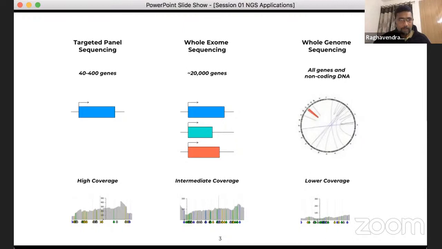These three different sequencing approaches have their own advantages and disadvantages. Some of the advantages that differentiate them are the questions or the biological implications that they can be used to address.